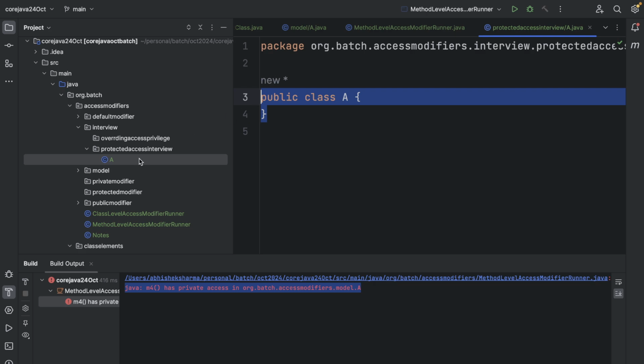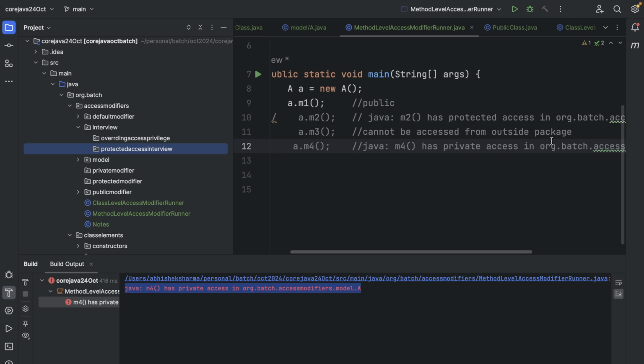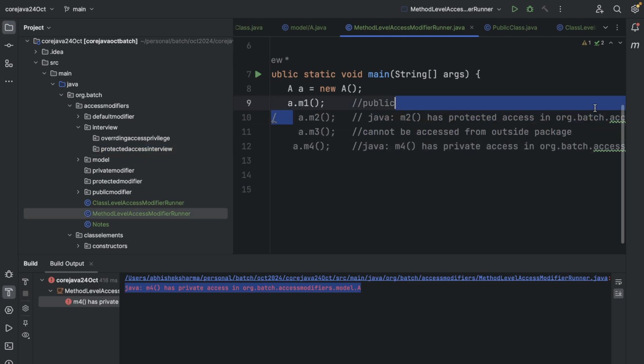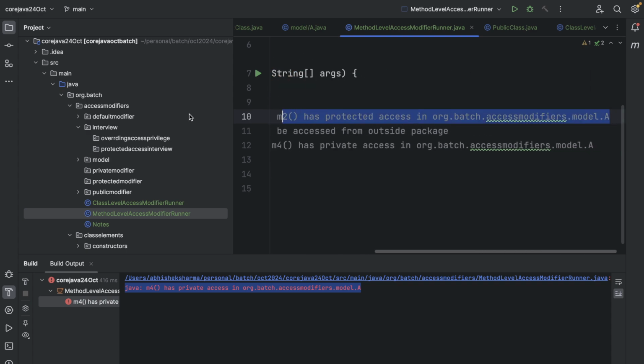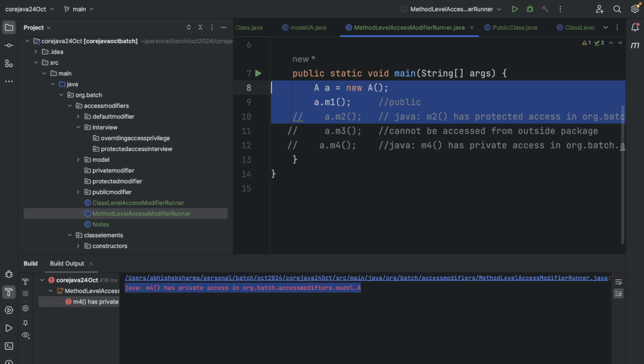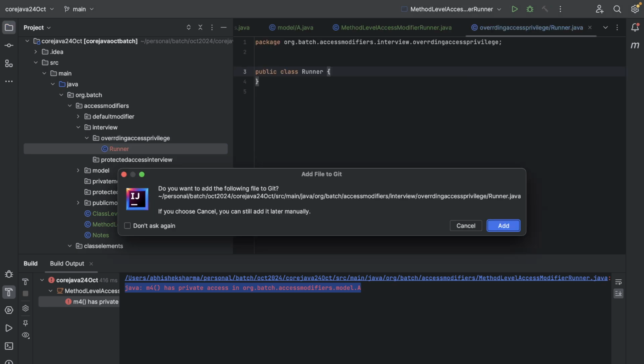Class A I already have, right? Now I want this protected access. I want to access this a.m2, because a.m2 cannot be accessed outside the package, only in child classes. So one thing I want to check, that runner. Cool.